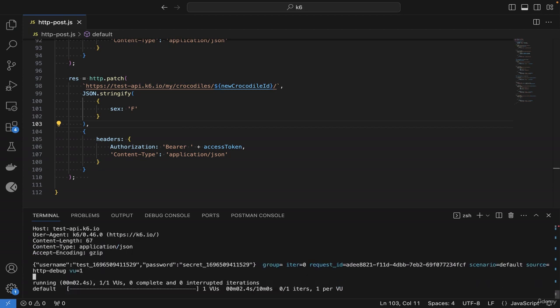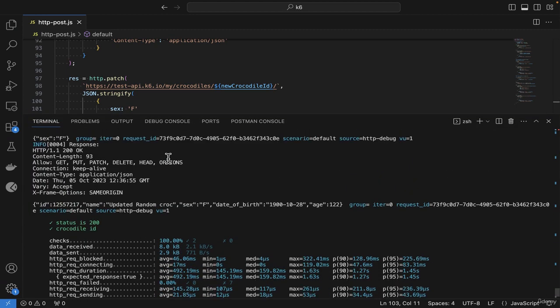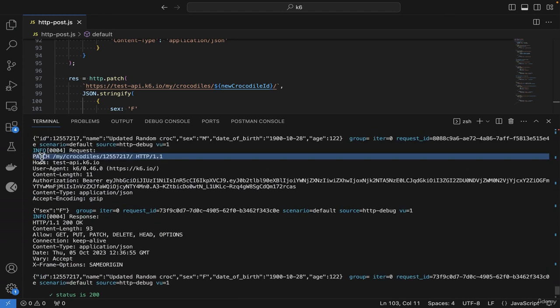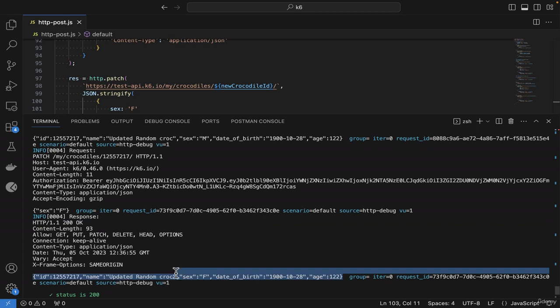Let's run it and see if it looks also good in terms of the logs that are being generated by case 6. We're going to take a look here at the last request that we have sent. This is a patch request against this endpoint. And what we're getting back is a status 200 OK. And we're going to see here again reflected in the response that the sex has been updated. And this is essentially what we wanted to do. Pretty easy, right?